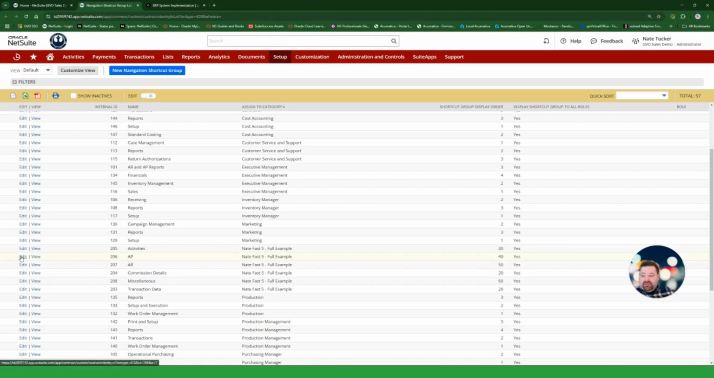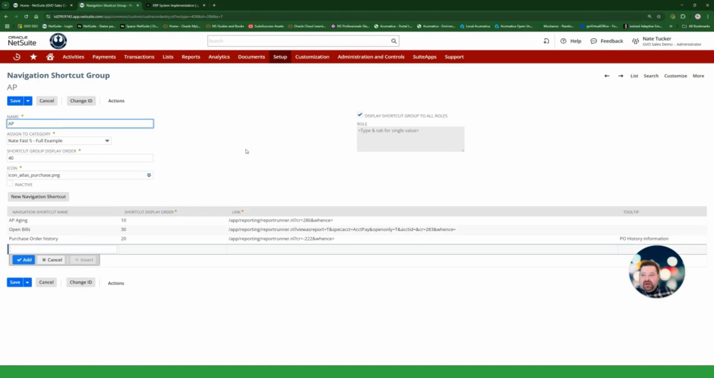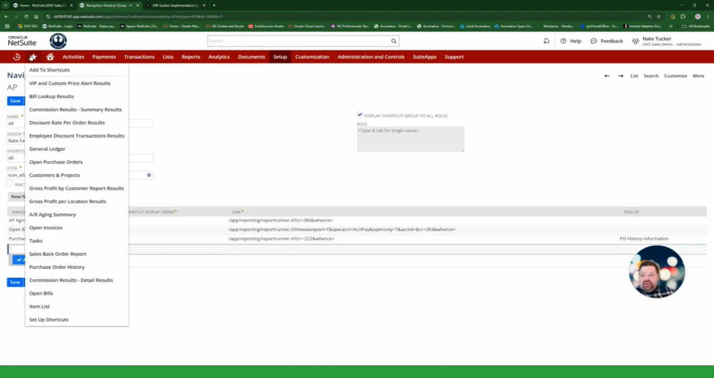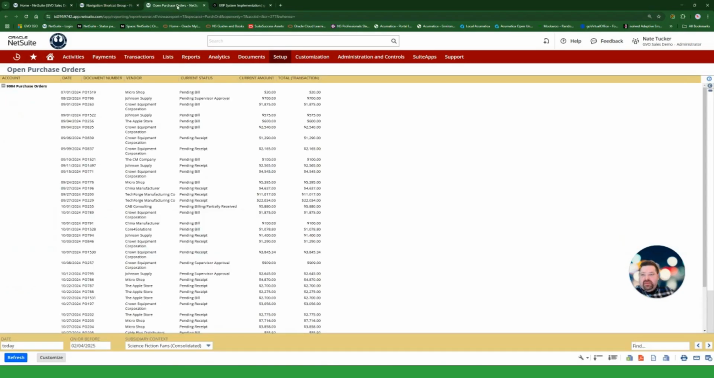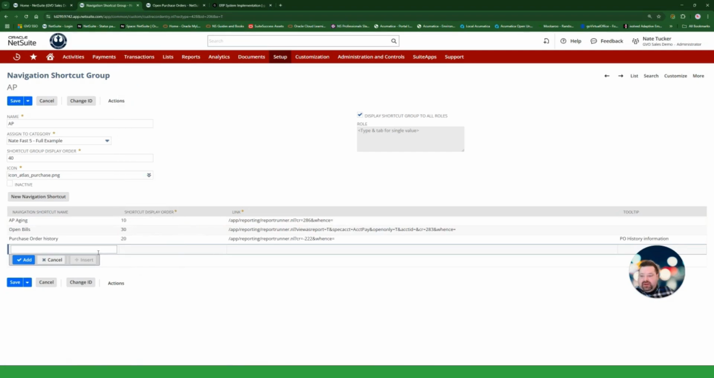So on AP, we'll go ahead and hit edit here. And now this is where you set those up. To begin with, we're going to need a link to that report. Luckily in my shortcuts, I have my open purchase orders. I'm going to right click on this and open it into a new tab, and that way I have the URL that I'll need in a moment. So what I'm going to do now is go back to my shortcut group, and right in here, this is where we're going to name our shortcut. So I'll name this open purchase orders.